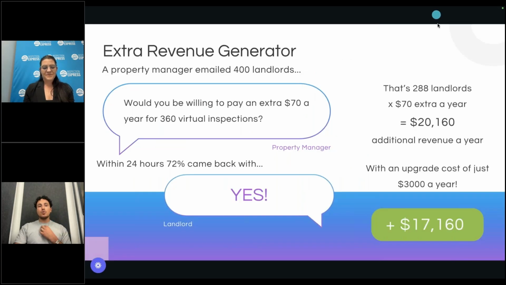Now we're going to finish up with the cherry on top, which I like to call the extra revenue generator. We've gone through some of these ways and dialogues that you can use with your landlords and prospective landlords about how your services are better or differ from your competitors. But the other point of difference is this ability to generate some revenue from these 360 tours. First and foremost, this level of service helps you maintain that management fee and not have to get into a bidding war with competitors.